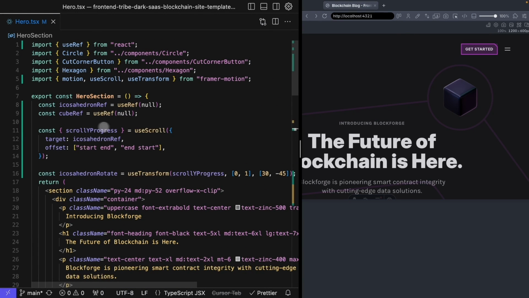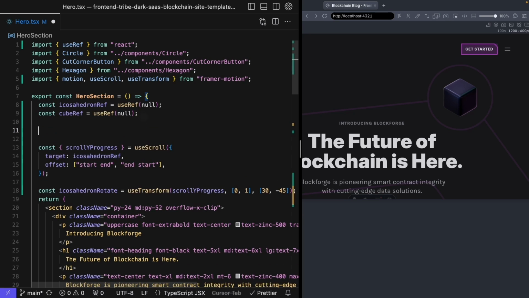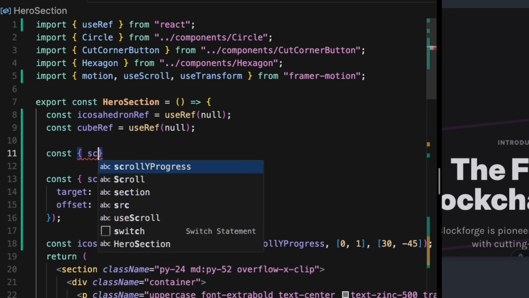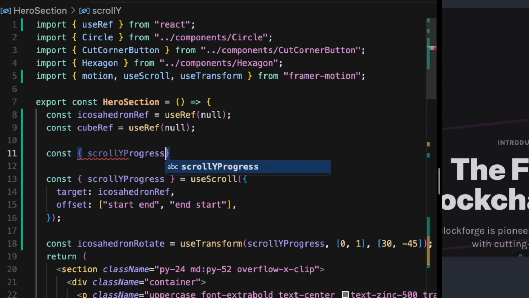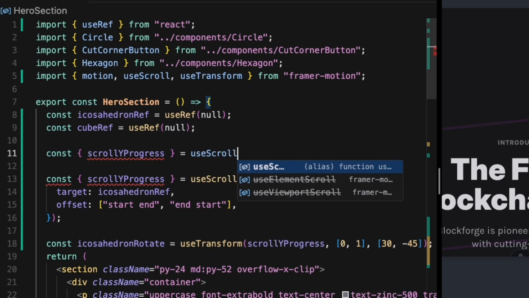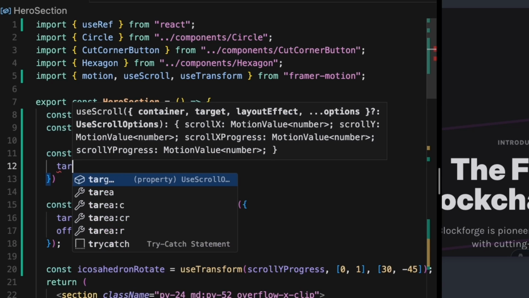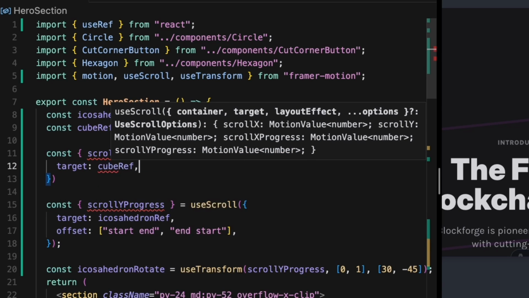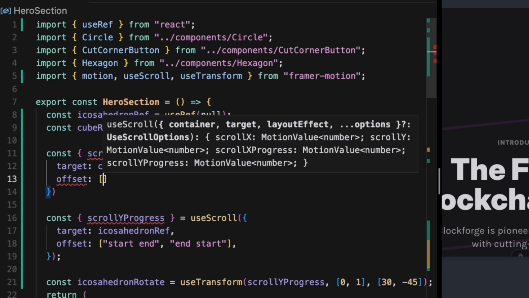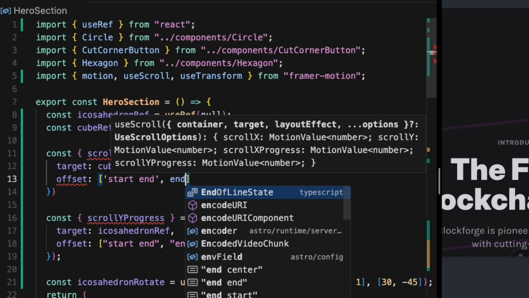So coming up top, I'm going to go ahead and create another useScroll. So const, we want to get the scroll Y progress of this equals useScroll. And in this case, we're going to track the target of cubeRef, and we want the offset to be the same thing. Start, end, end, start.